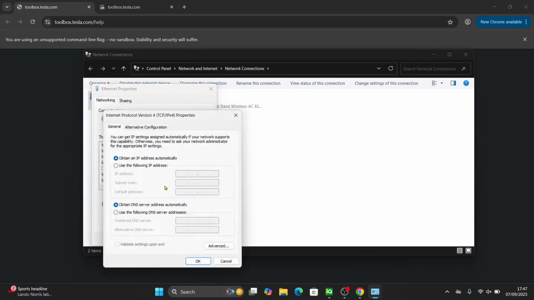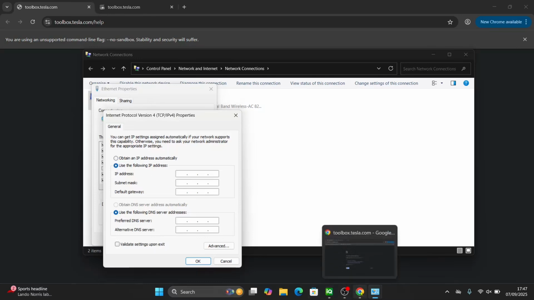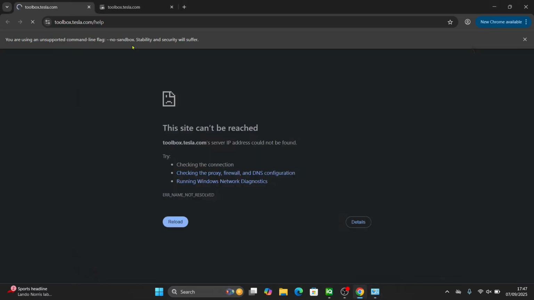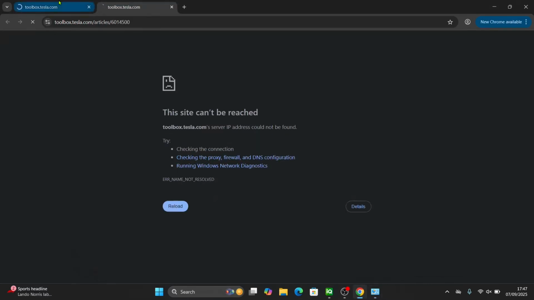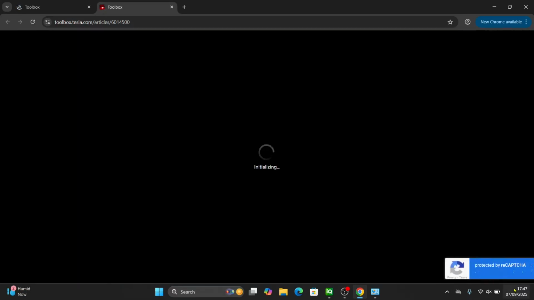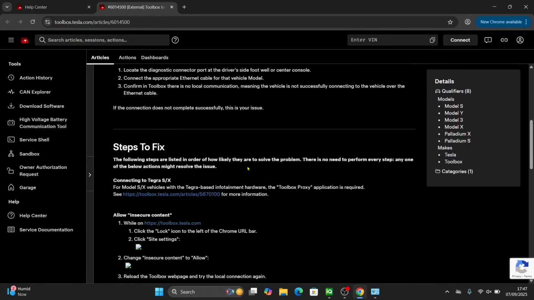8. Configure Ethernet IPv4 by setting the IP address to 192.168.90.125 and the subnet mask to 255.255.255.0, leaving the rest as default and save.